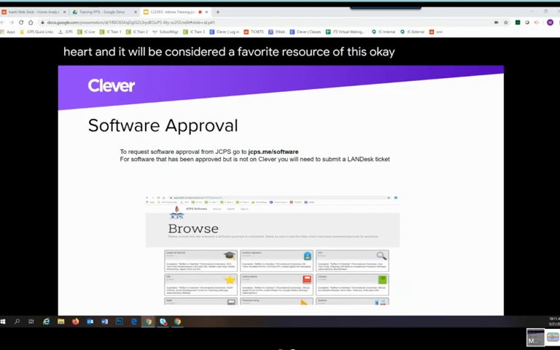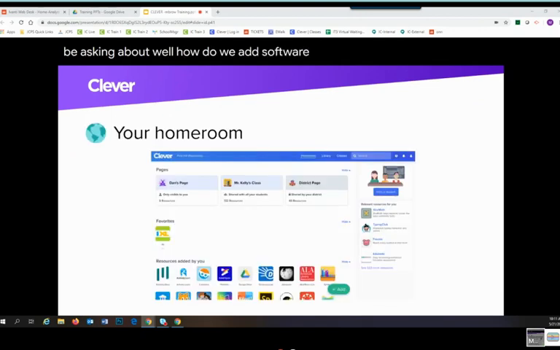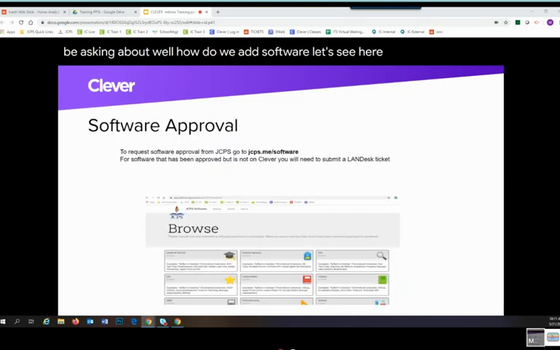Okay, so you're going to be asking, well, how do we add software? You may be asking how you get software or an app added to your portal. You're going to need to go through the software approval process in order to get software approved to add a link. To request software approval from JCPS, if you're not familiar with it, you're going to be going to the jcps.me/software site. For the software that has been approved but is not on Clever, you will need to submit a LandDesk ticket.